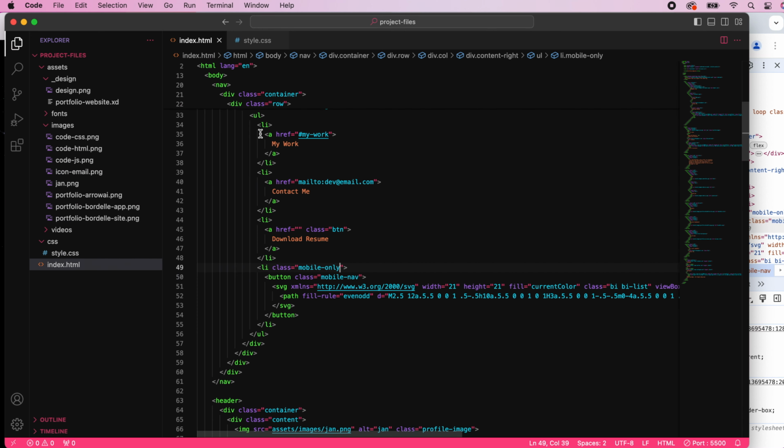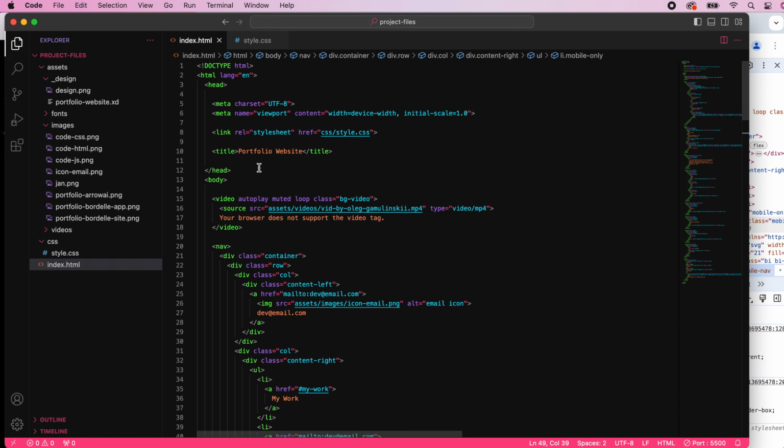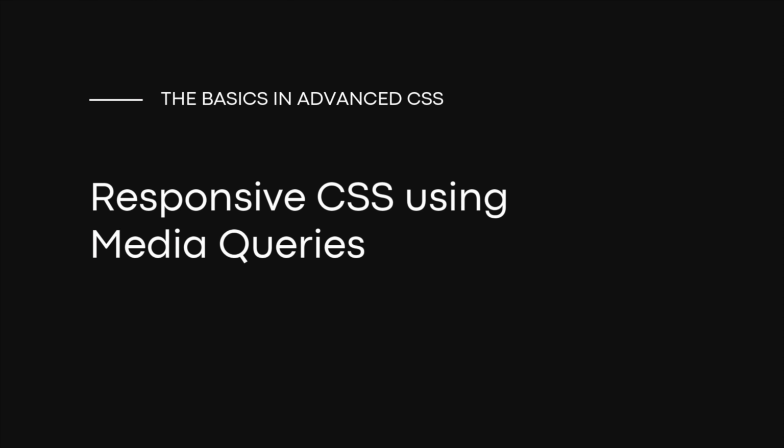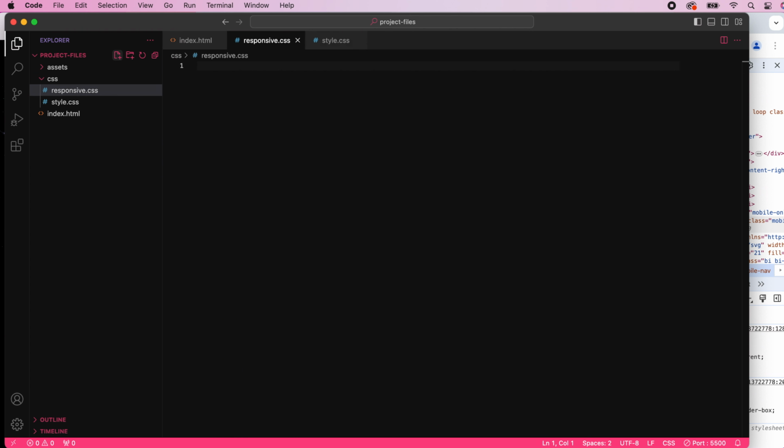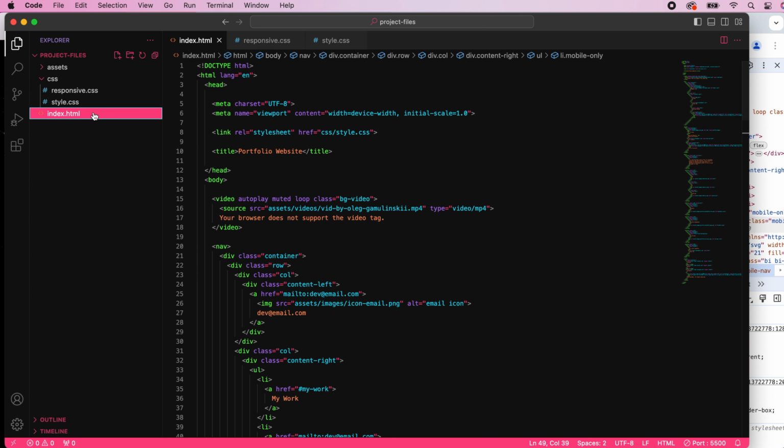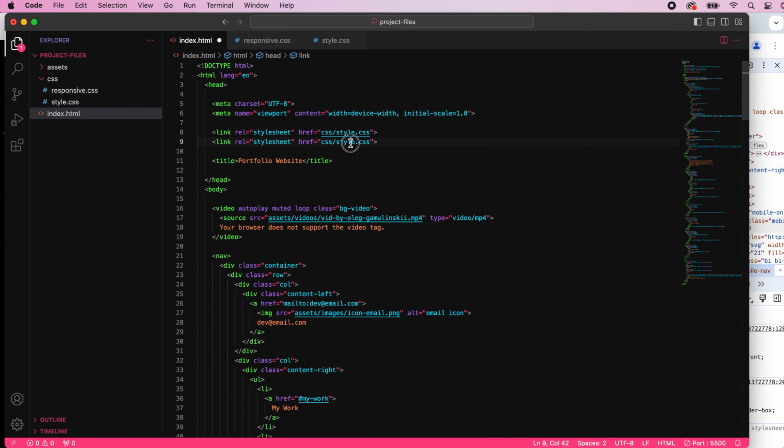Now we are ready to make this website mobile responsive. Let's make this website responsive with CSS media queries. In our CSS folder, let's add a responsive.css file. Link the responsive.css file to your index.html file right under the style.css file. Any CSS file added after the other will override those styles.